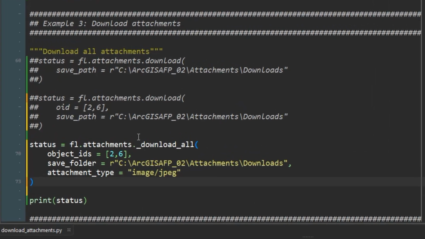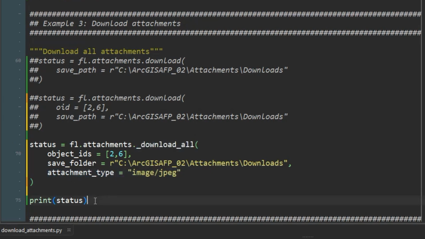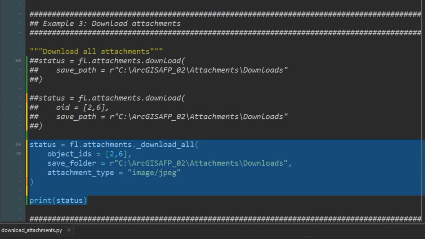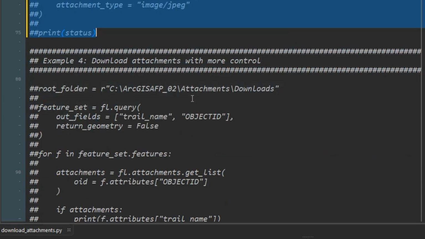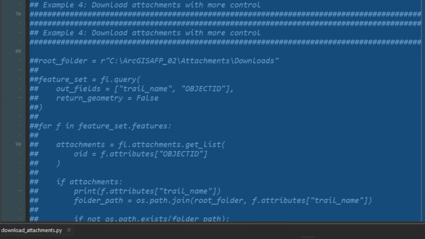Now, I'm not going to run this because it'll be the same output as we saw with the previous run. But just note, you can use this underscore download underscore all method and just extract by attachment type. I'm going to comment out our third example. And for the last example, I'm going to show you how to download attachments with a bit more control.